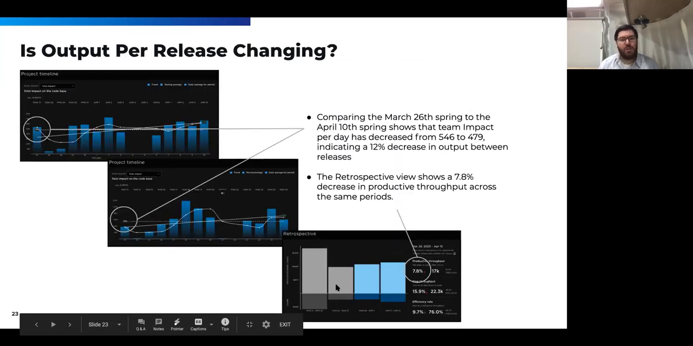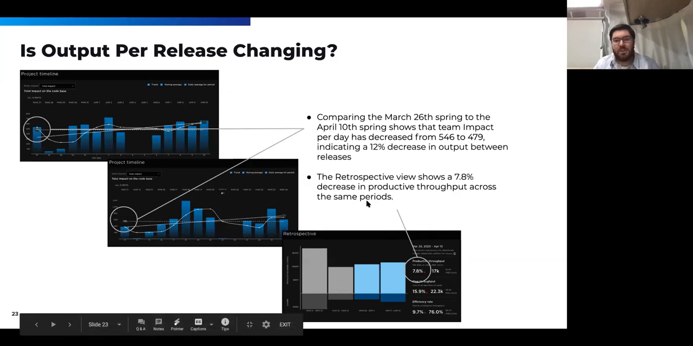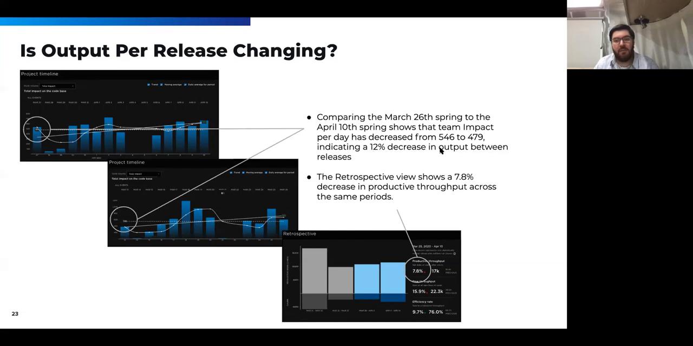Is output per release changing? Comparing the March 26th sprint to the April 10th, it shows that the team has had a decrease in impact from 546 to 479, right? A 12% decrease in output. That's okay. That could just be given the makeup of the sprint, the number of story points, the complexity, or that could be our initial change of working remote as we get settled in the brave new world. But we would like to see that increase and be able to have that conversation with the team.